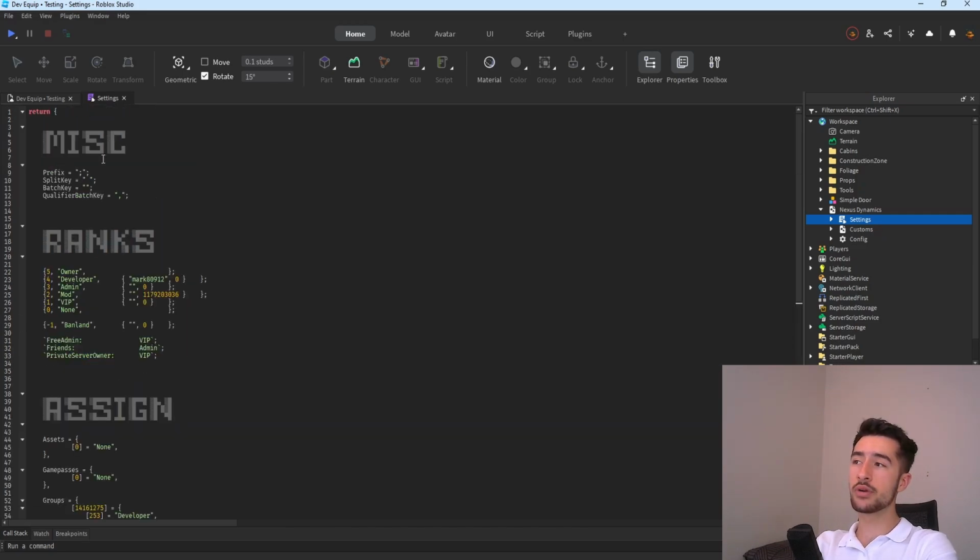If you want to change the prefix, which will be by default whatever you set here, you can set this to whatever you want, like an exclamation mark. You can set it to a keyword.